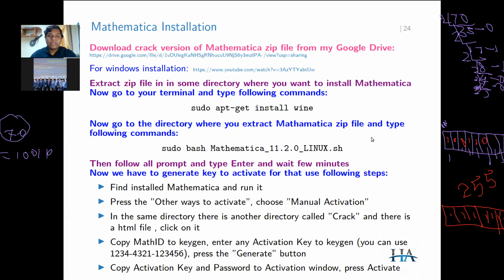It's done. Great. Now use this command sudo, because this is a bash file, an sh file. I will discuss this sh file and all this in one of the classes. So now type sudo bash and the name of the file you downloaded or extracted in your directory. Okay, so whatever prompts you get, just enter through all the prompts and wait a few minutes. It will take some time to install, maybe 2 or 3 minutes on your system.